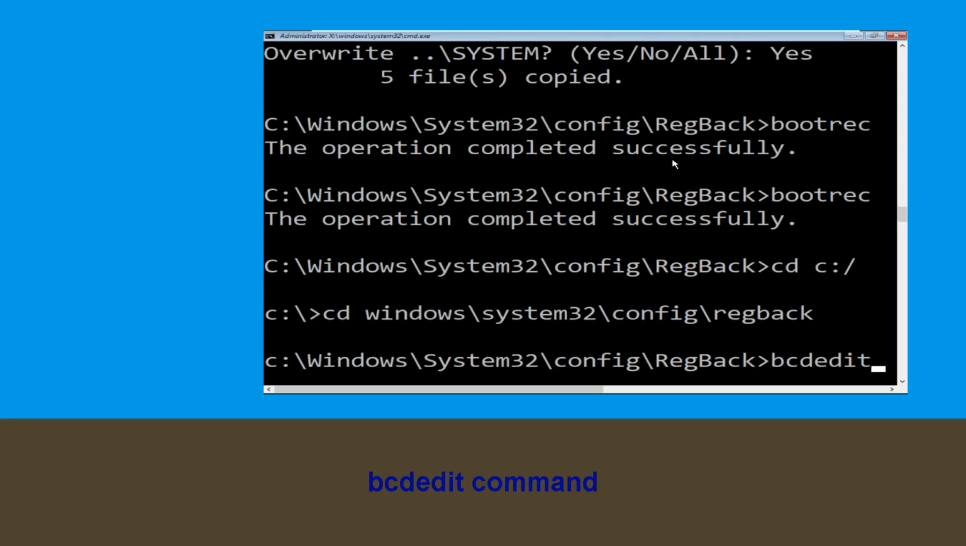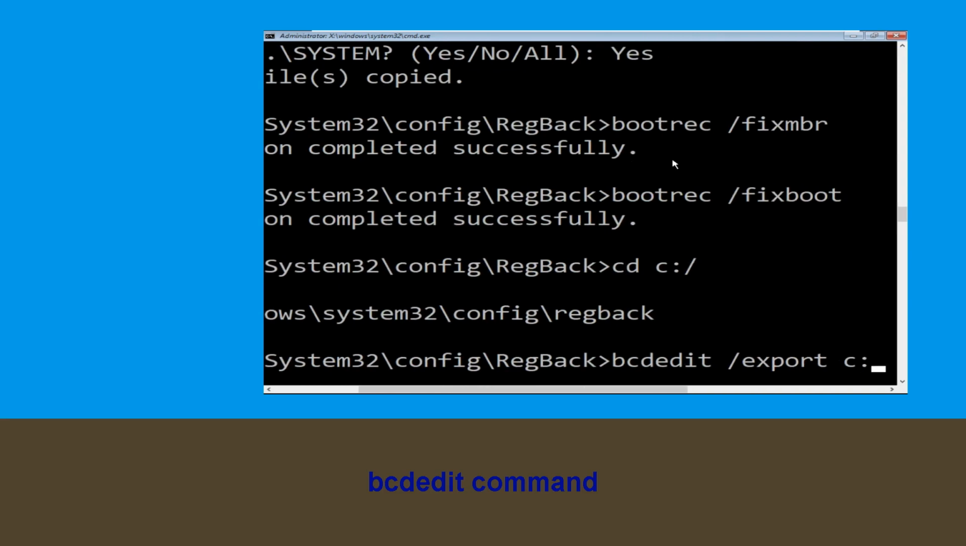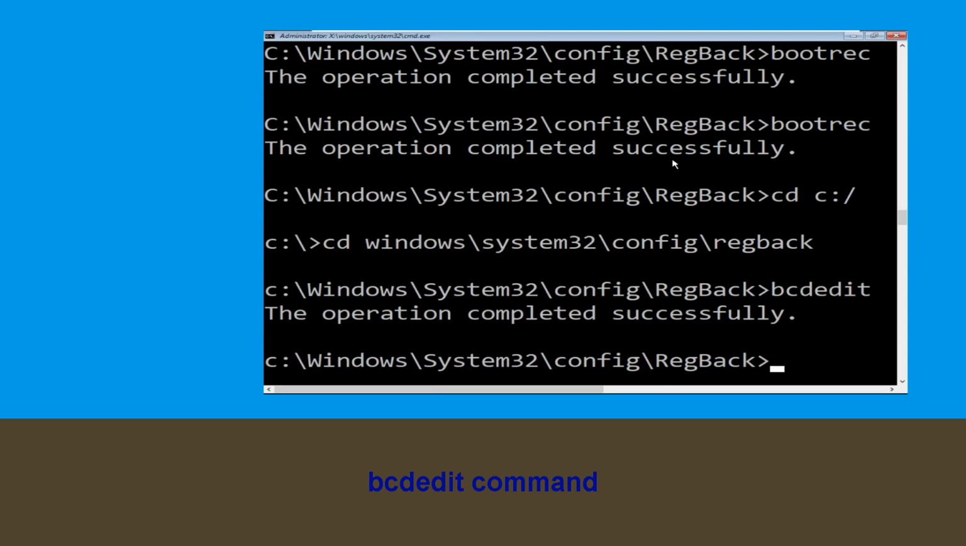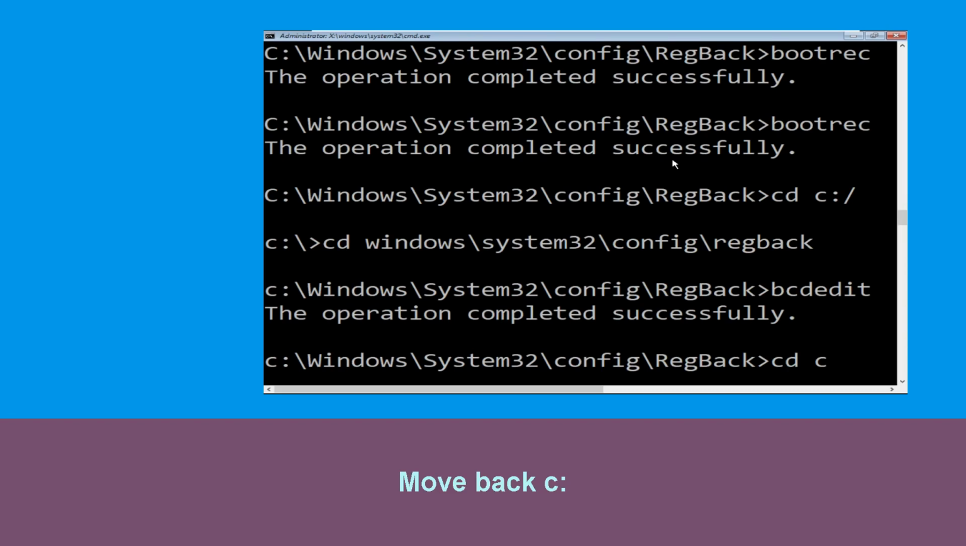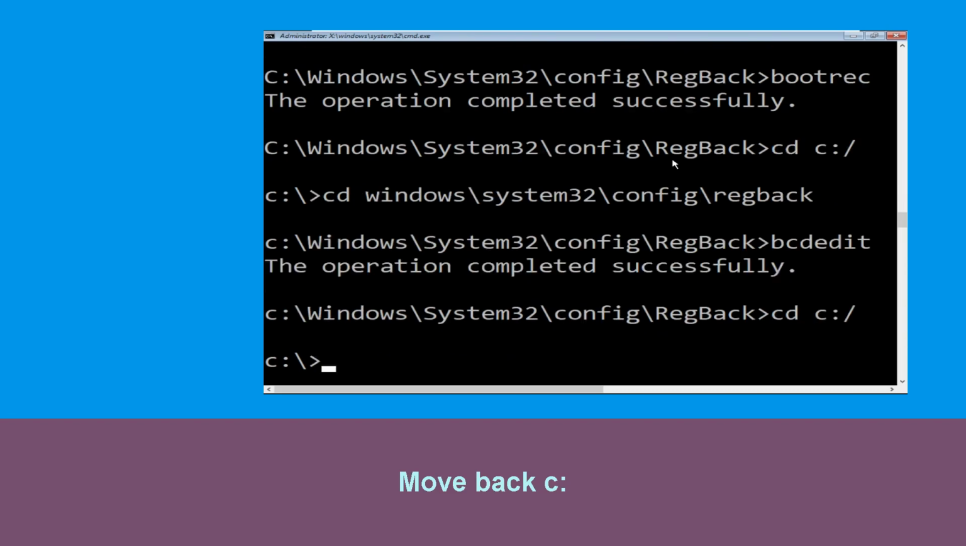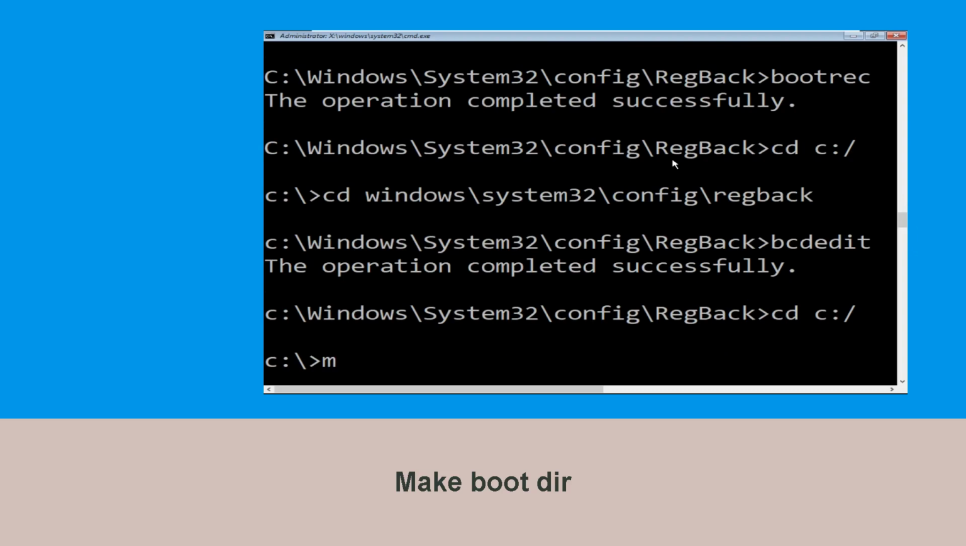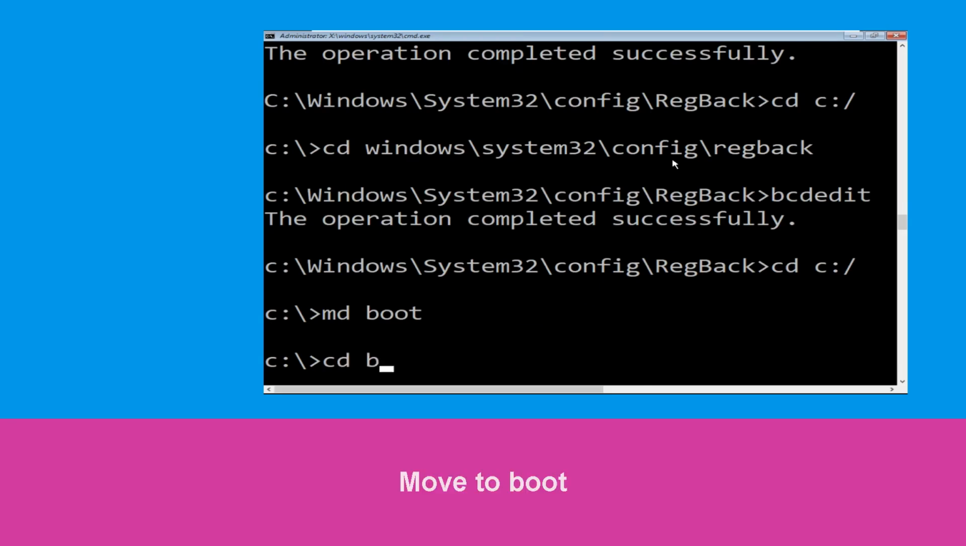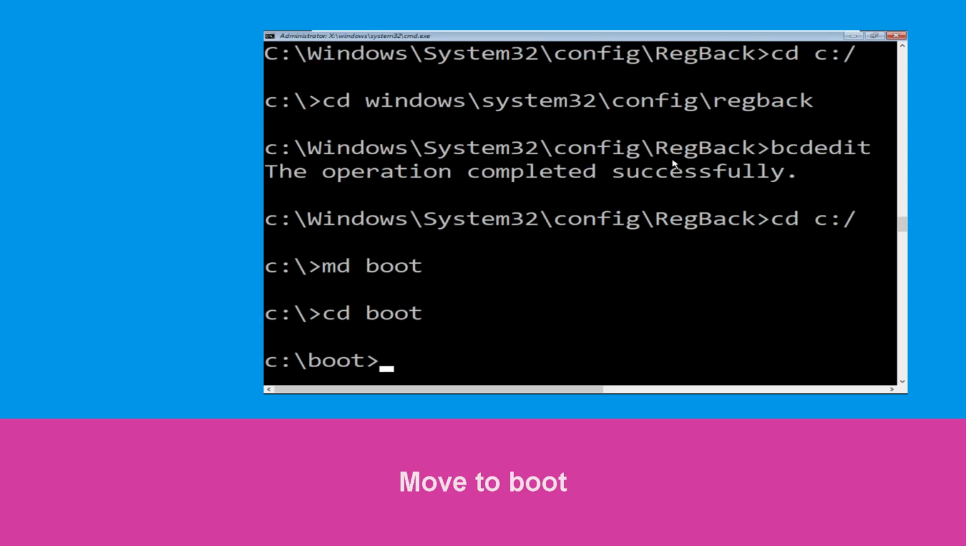Now execute this command. Type bcdedit /export c:\bcdbackup and simply hit enter to execute this command. Then move to the next one. Now type cd c:\ and hit enter. Now execute this command. Type md boot and simply hit enter to execute this command. Type cd boot and hit enter. Now execute this command. Type md bcd.